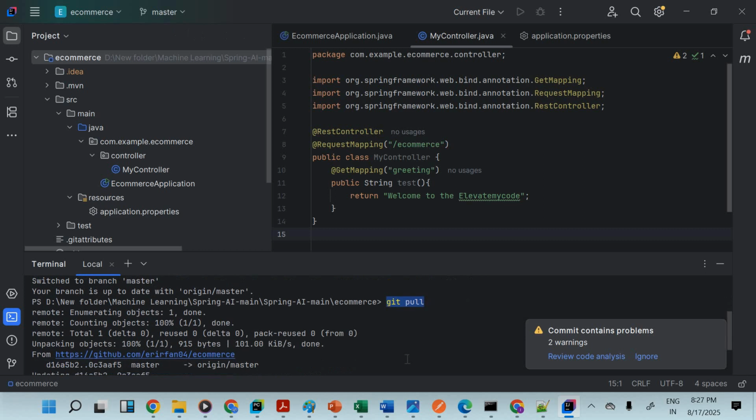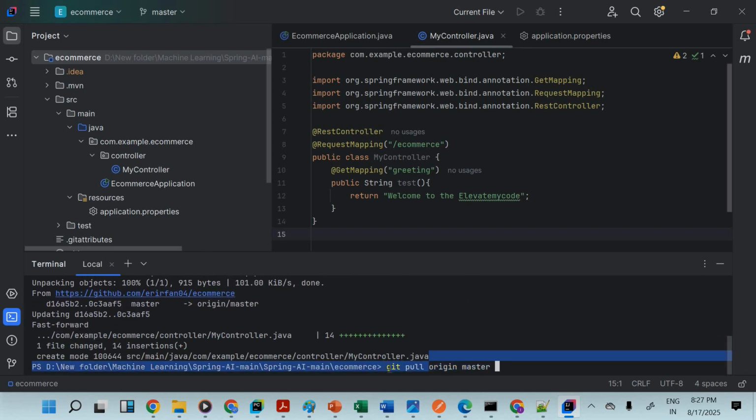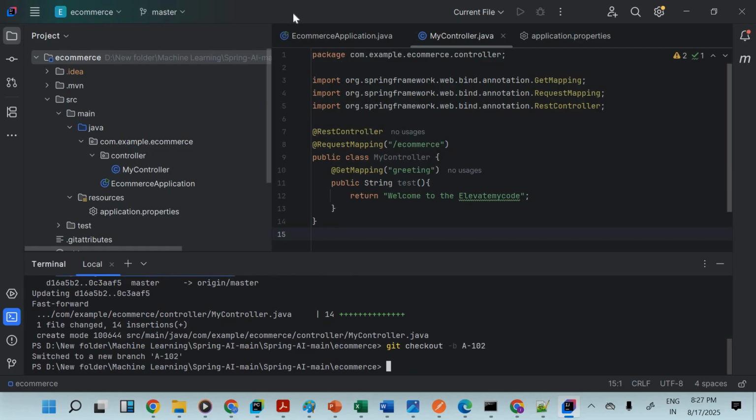If it is on a feature branch, let me show this one more time. Suppose I am in a different branch right now. This time we took the pull in the master branch only, but suppose you are in a different branch. So let me create one more branch, git checkout -b a102. It's like another branch. It will change here, it will take some time. So it is A102.